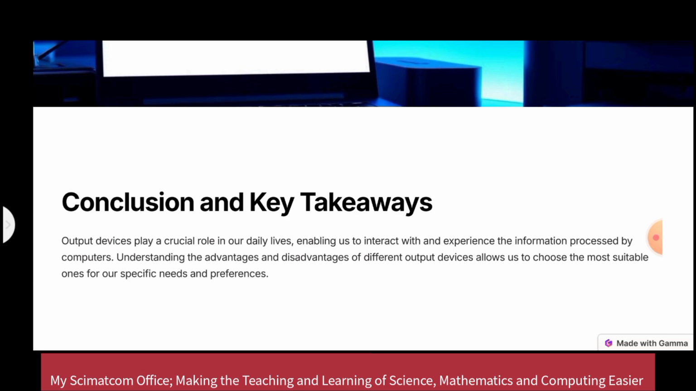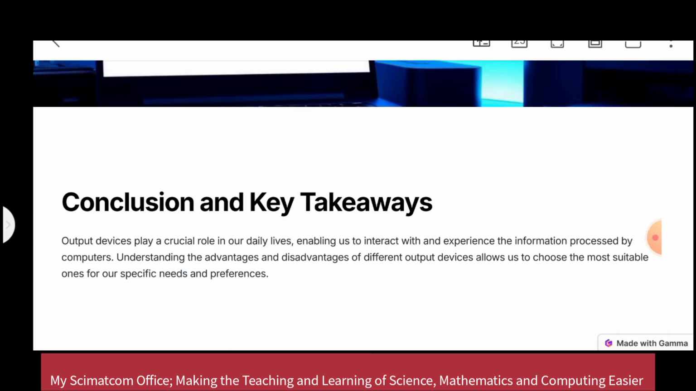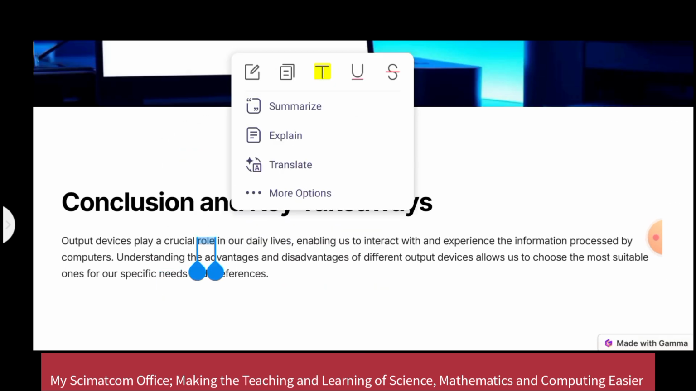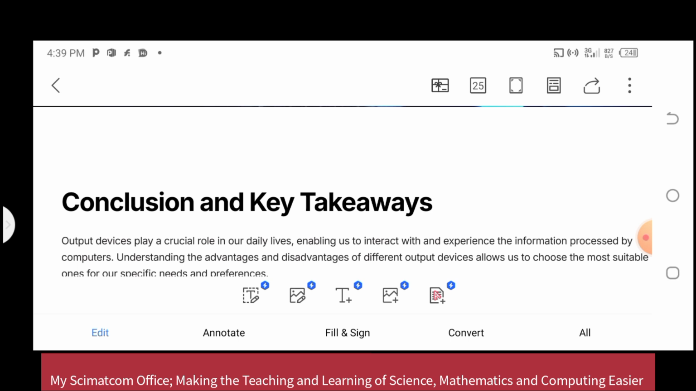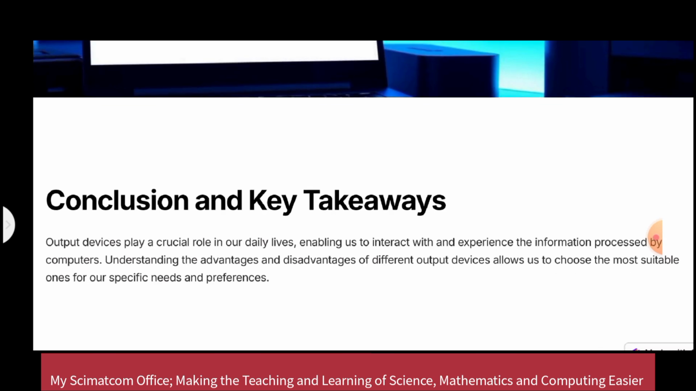The other output device which I didn't mention is the plotter, which is used for printing in marker, pen, pencil. So apart from the printer, we have the plotter, which helps us to print in pen, pencil, or in ink or marker. So this brings us to the end of this lesson.